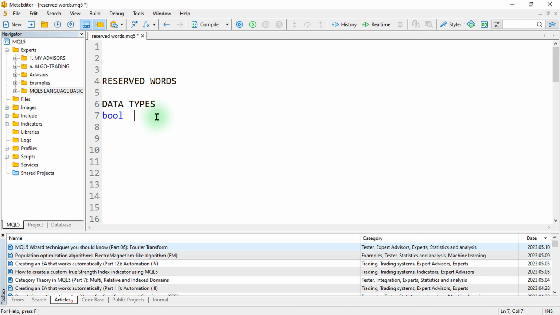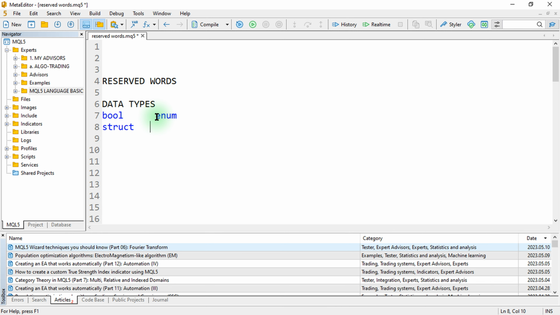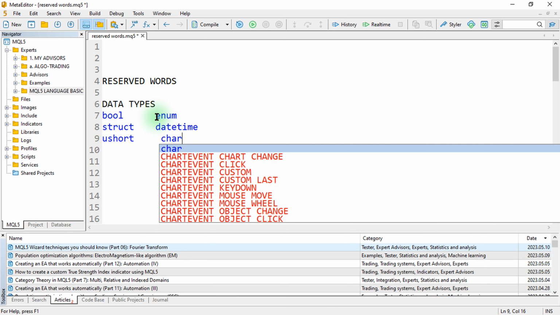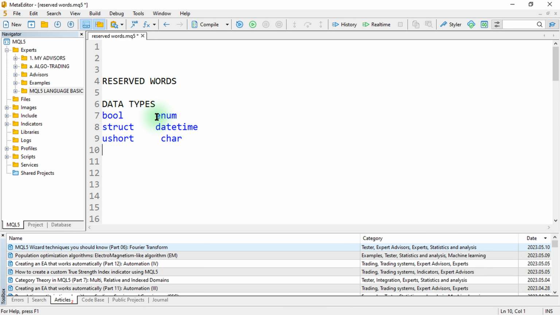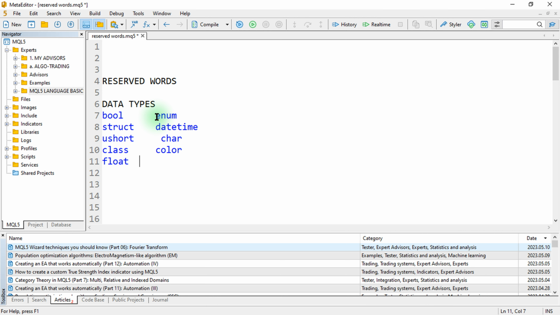The other type is enum. The full name for enum is enumeration. Then we have struct. You can see these are just names that the computer has defined, but in our case, let us list some of them. We have ushort, char, then maybe class, and color. You can see all these names are recognized by the computer since they are reserved words to the computer.